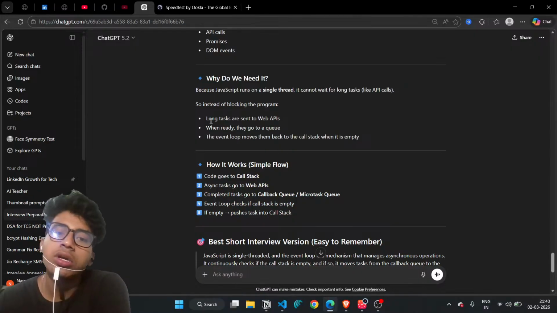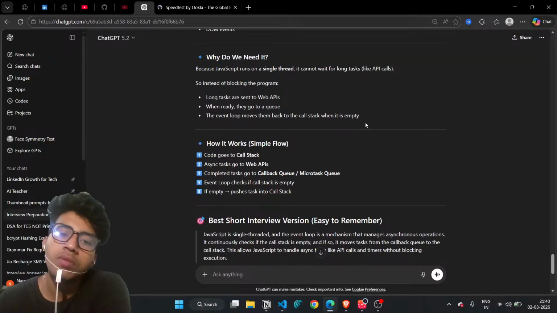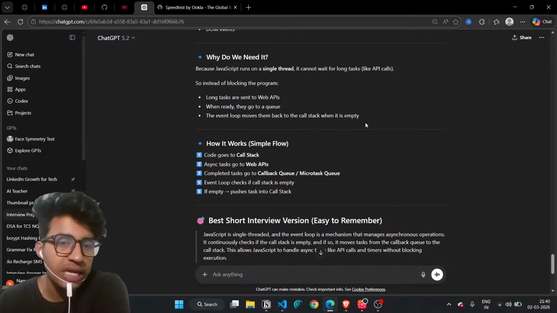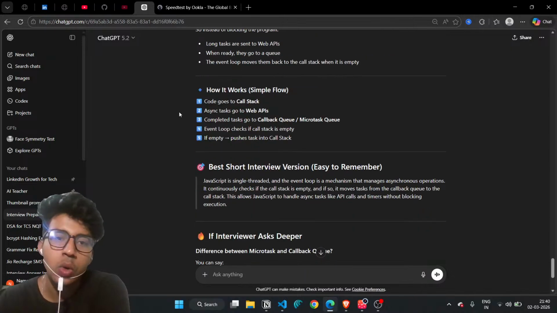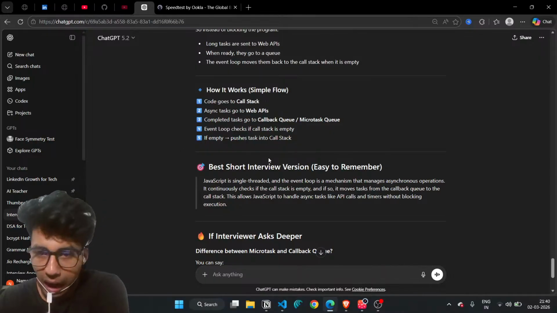long time API call. So instead of blocking the program, long tasks are sent to web APIs, and when ready they go to the queue. The event loop moves them back to the call stack when it is empty. How it works: code goes to call stack, async task to the web API, completed task to callback queue, microtask queue.